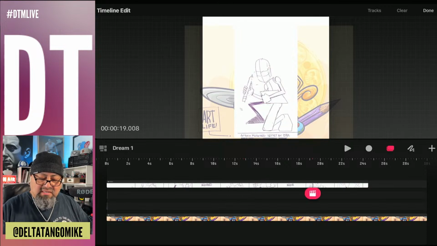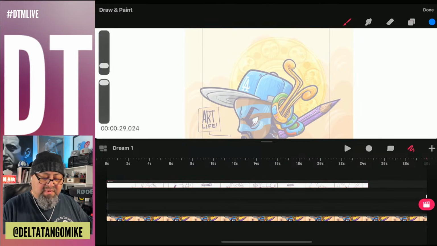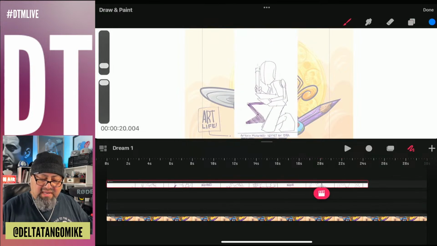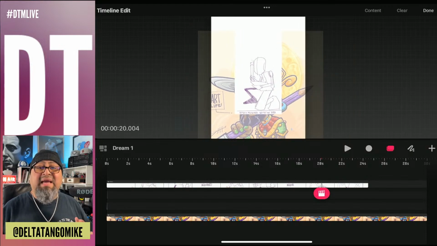Tracks. That's the play. That's a record. That's the scribble. And oh, let me see the layer. Maybe I can. I cannot open layers on video, but I need to. I need to be able to add a track or files or video. And I've done it by accident.